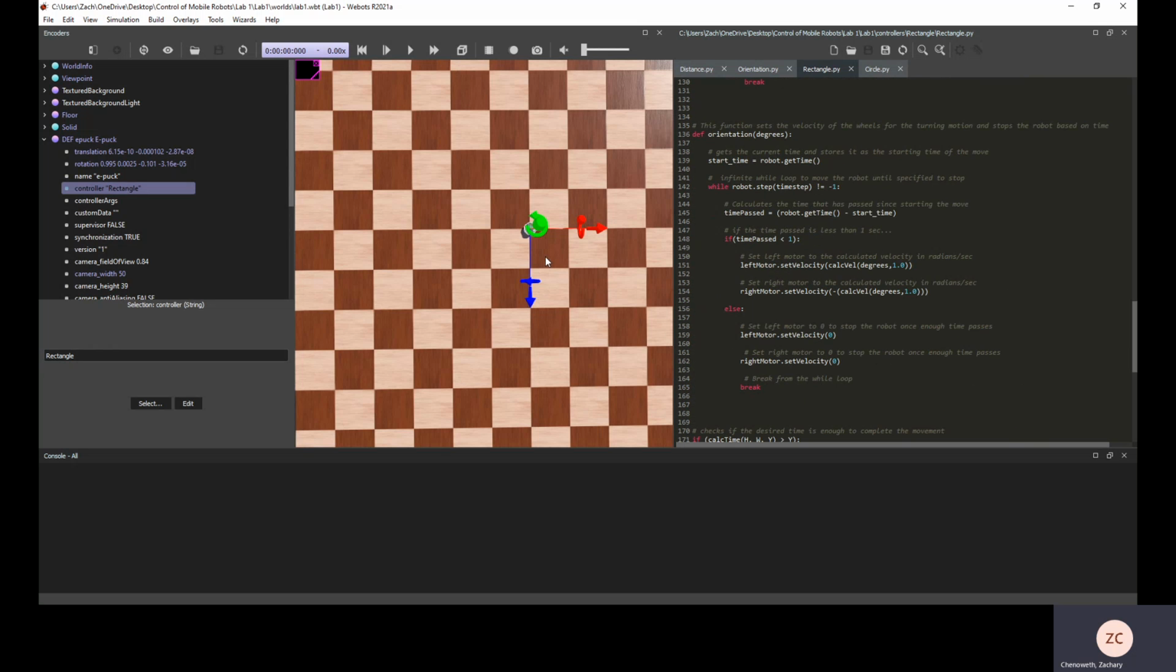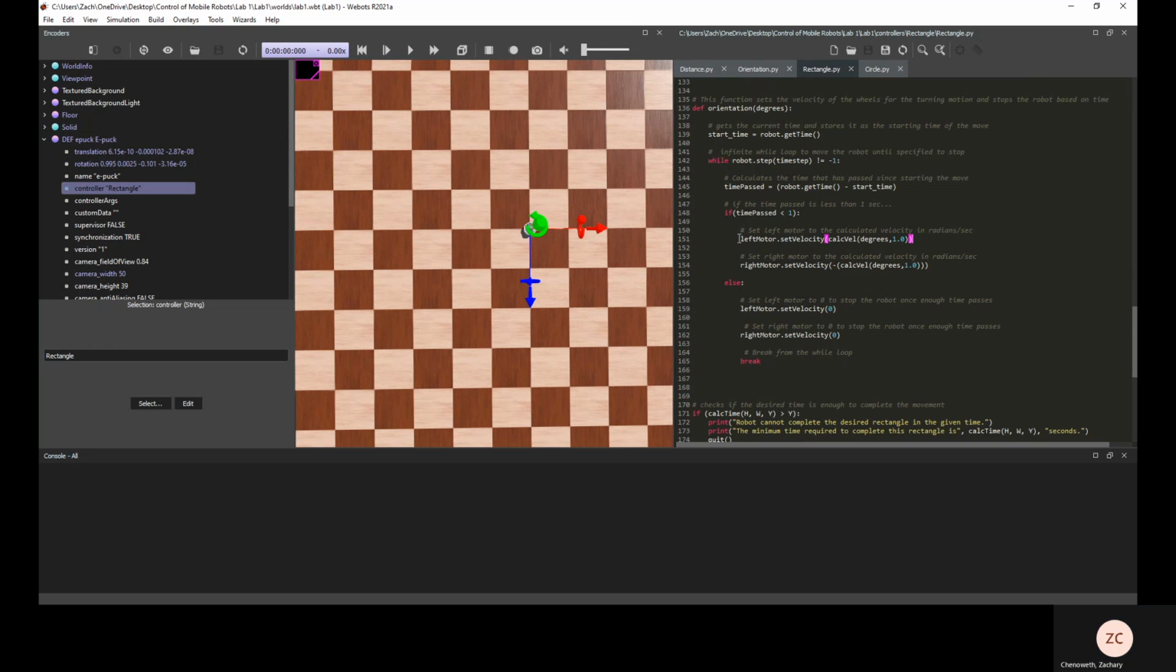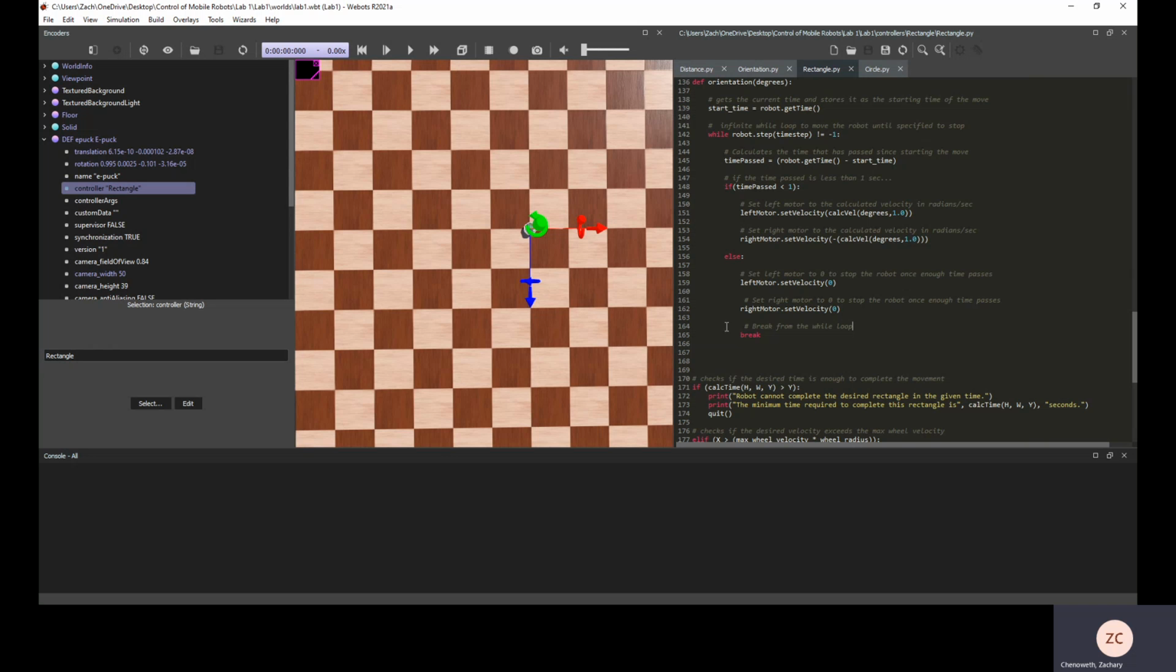This next function is to handle the turns on the corners. Again, like the previous function, we have a start time where we take the current time and hold that value so we know when the robot started this movement. In our while loop, we have a time passed variable, which takes the current time, subtracting the start time. And as long as our time passed is less than 1 second, then we are going to set our velocities by calling the function that I had mentioned earlier. Else, if the time passed is greater than 1 second, set the velocities to 0, and then break from the while loop.